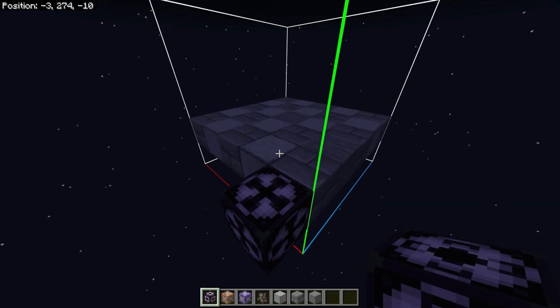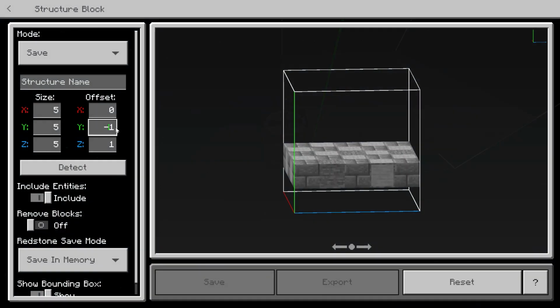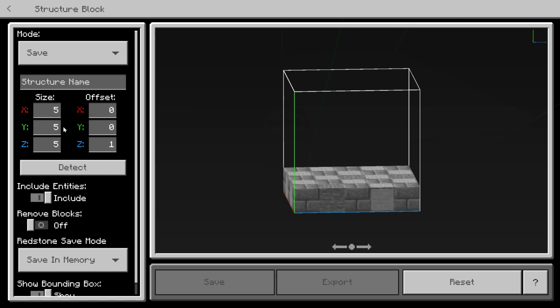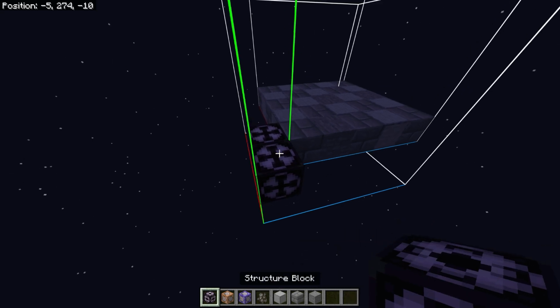Go, and then go up 1 block. 0, so there's no offset. We could leave a little bit of airspace here, that's fine. And then we're going to save it as floor. Oops, can't spell. Save, and then we want to paste it.